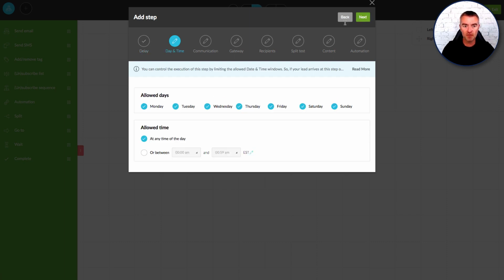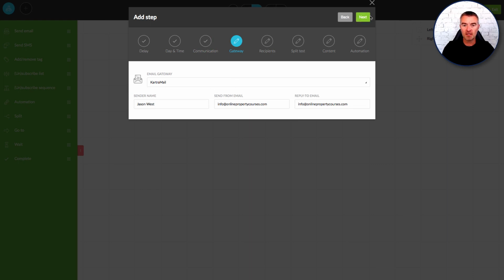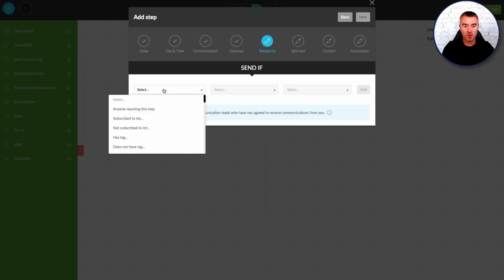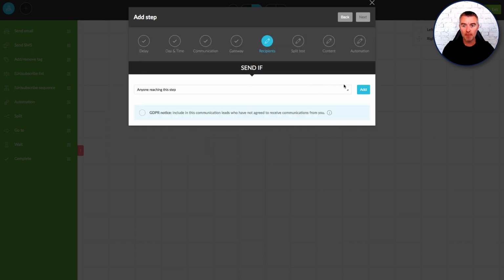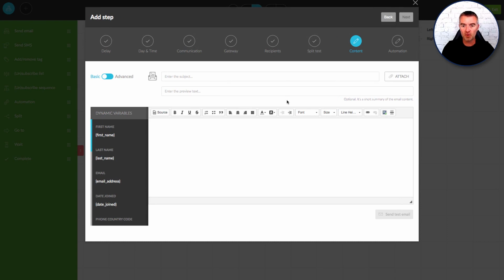So you would just literally go through the process here in Kartra, name it, let's just put nurture 1, and then just put all your details in there as usual. And then choose your recipients, which would be anybody reaching this step. And then just go on to next. We won't worry about split testing for a nurture sequence unless you really want to get down to it. Create your email here, which I'm just going to do like this, just for the sake of this demo. And then leave it at that.